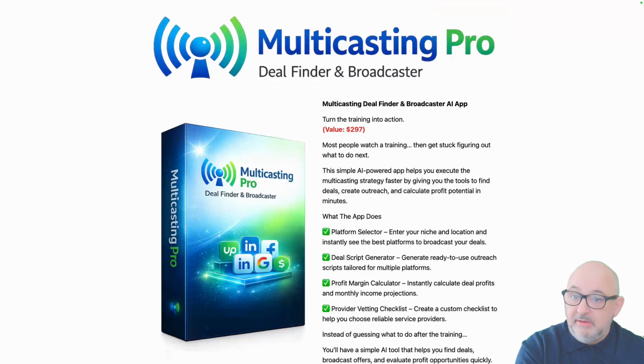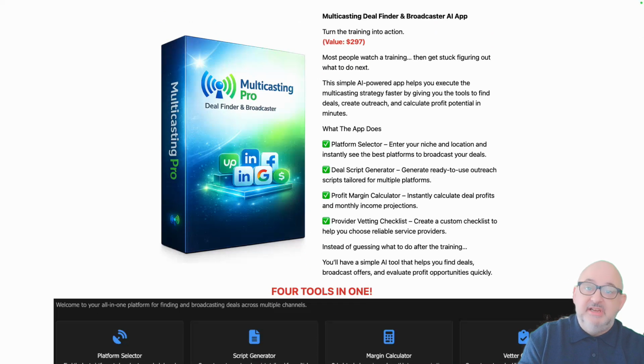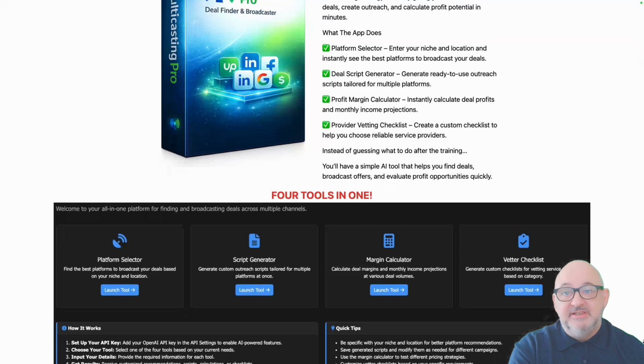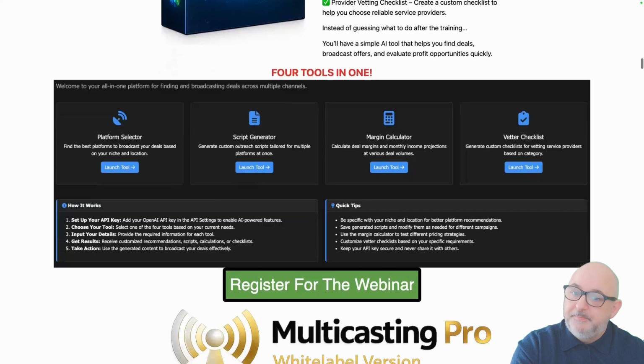Now I'll show you inside this as well, but you've got platform selector. So you enter your niche, location, and instantly see the best platforms to broadcast your deals on. Deal script generator, generate ready-to-use outreach scripts tailored for multiple platforms. Profit margin calculator, instantly calculate deal profits and monthly income projections. And provider vetting checklist, create custom checklists to help you choose reliable service providers. So it's 4 tools in one. So you get an app which has 4 tools built in. And as I said, I'll show you inside in a moment.